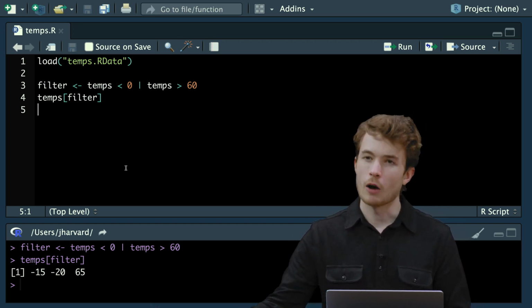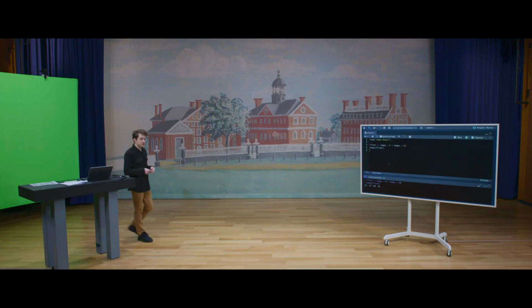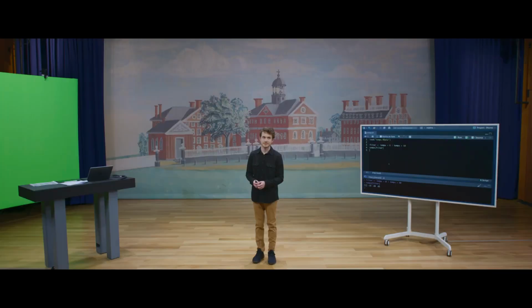OK. Now, what questions do we have on these logical vectors and using them in this case as a way to index into or take a subset of our vector here?